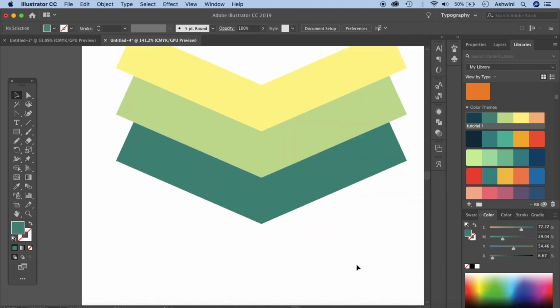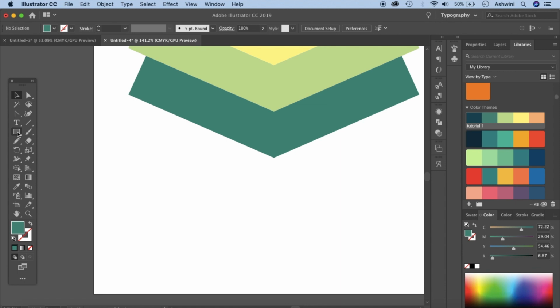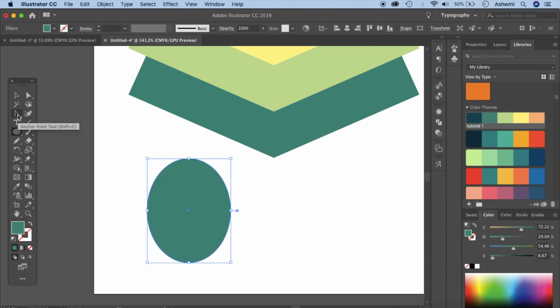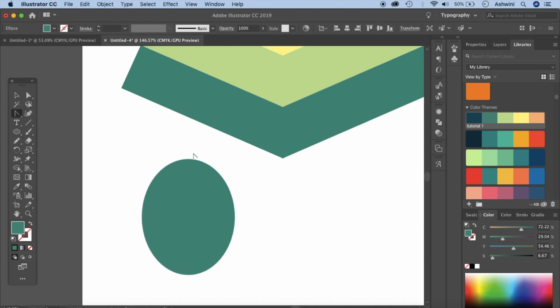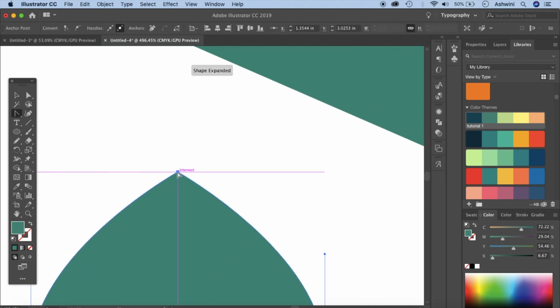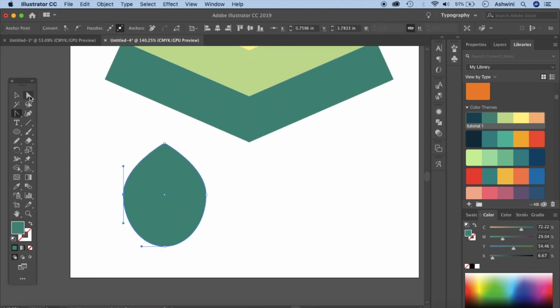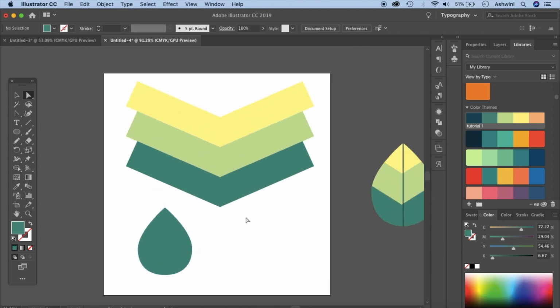This looks all right. Now let's make the leaf shape. Right click on your rectangle tool, click on ellipse. Now click and drag to make an ellipse. A little wide would do. I'll go to my anchor point tool. If you cannot see it, it's right click and anchor point tool. I'll scroll up here and click on this point to make it a pointed edge. Now go back to your direct selection tool. Just click and drag it a little bit to make it a flat kind of a surface. I'll do the same thing here. This seems to be fine.